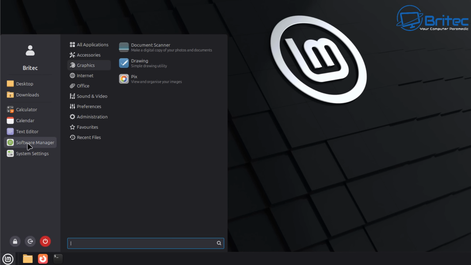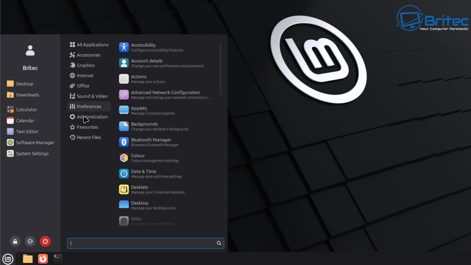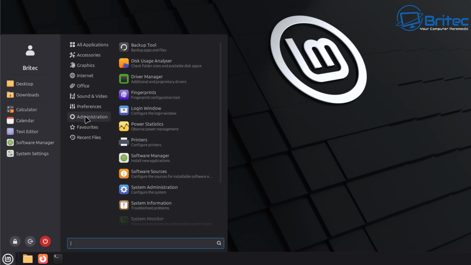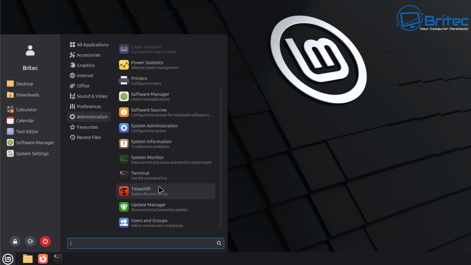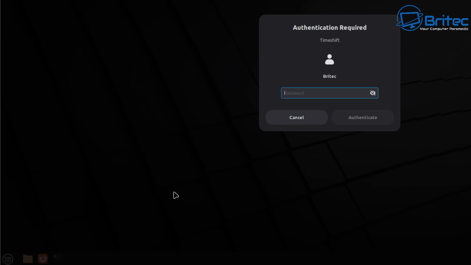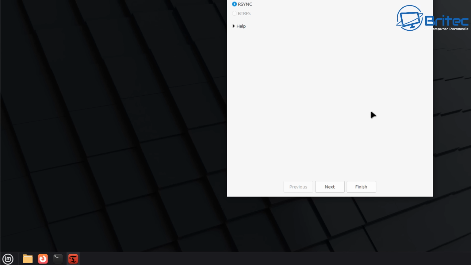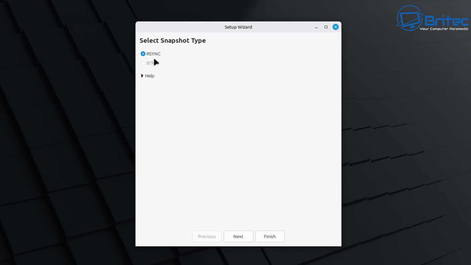It should be in your system settings administration right here. Just click in the administration settings and if you scroll down a little bit, it will be at the bottom. You can do a search for it as well, but you should see Timeshift right here and it says system restore utility. I'm going to go ahead and put in our password here to authenticate ourselves, and a little box will pop up like this.